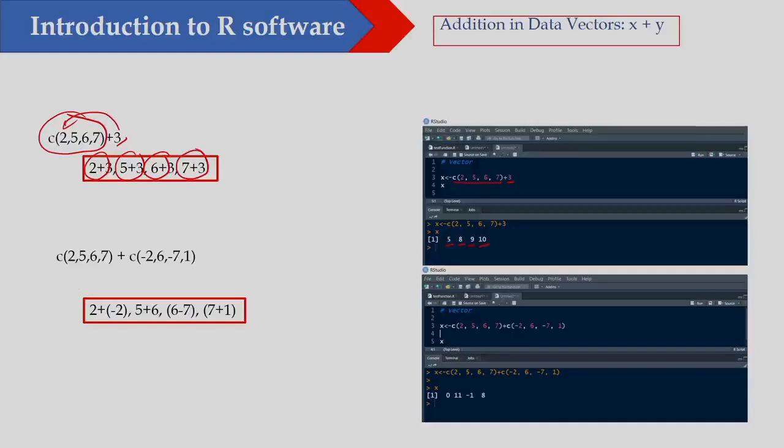Okay. So, what I am doing here, I am adding vectors. Suppose this is x and this is another vector, this is y. So, I am doing x plus y, and you can see that we have 4 elements here and 4 elements here. So, in that case the corresponding elements will be added. That means the first element of x and the first element of y will be added, that is 2 plus minus 2. Similarly, the second element of x and the second element of y, that is 5 plus 6. Similarly, the third element of x and the third element of y, that is 6 minus 7, and the fourth element of x and the fourth element of y will be added.